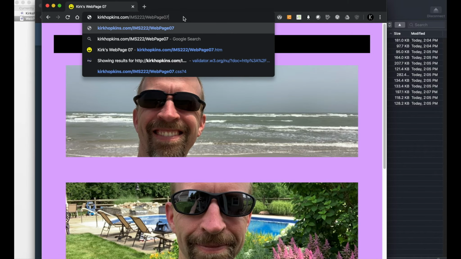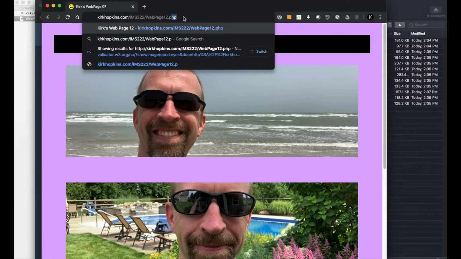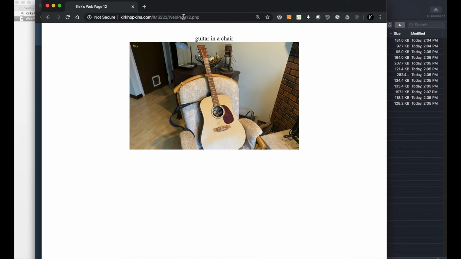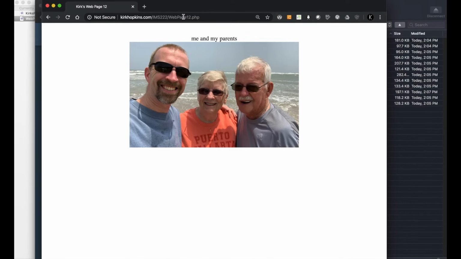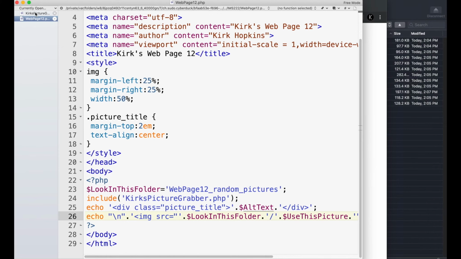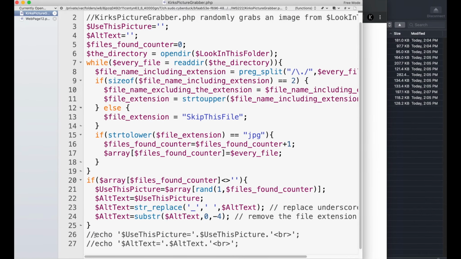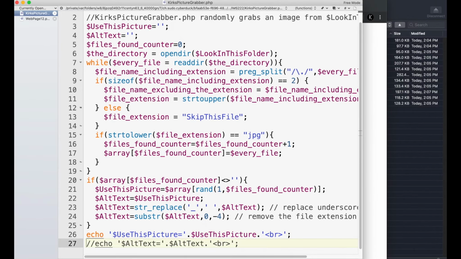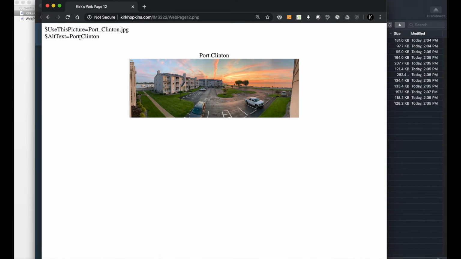That's not the page. And there it is, and if I hit reload, you'll see another picture loads and another picture. And just for kicks and giggles, I'm going to echo out use this picture, and reload my page. And you can see use this picture as me and my mom.jpg. And let's go ahead and echo out the alt text. Port Clinton, and that's where Port Clinton is coming from.